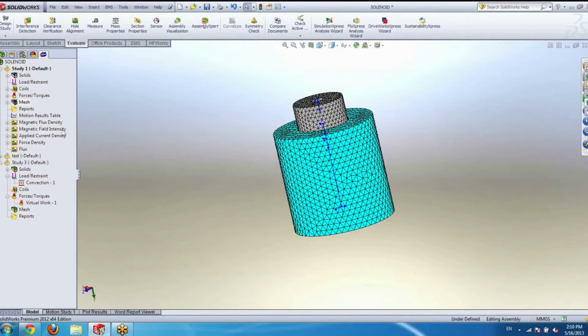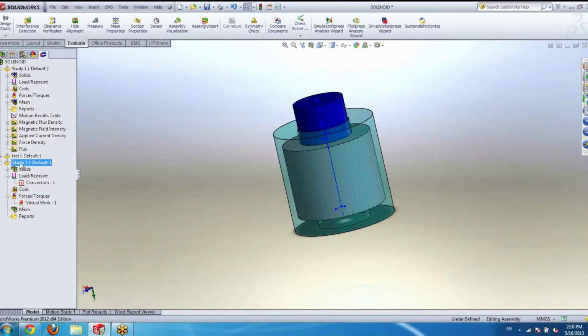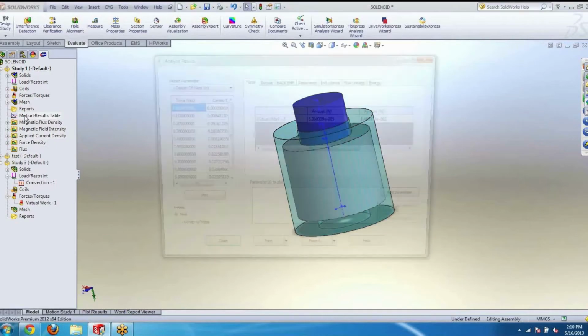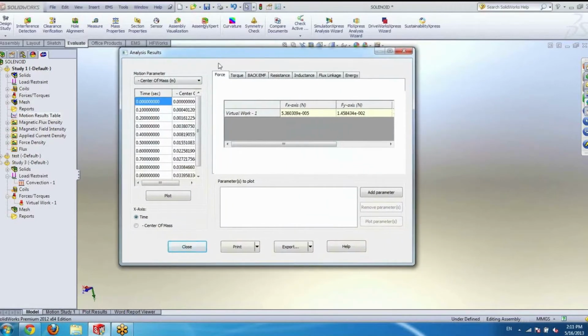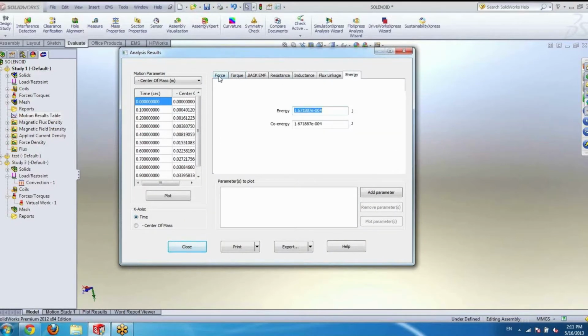Okay, so now after meshing, all you need to do is right click and hit run. After running, EMS will generate these result folders for you. Now I'm just going to go over them. So you got the results table here. Basically, the results table covers all the lumped quantities. So you got the force, the torque, the back EMF, resistance, inductance, flux linkage, and energy.